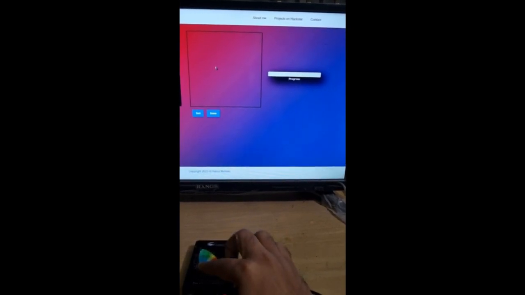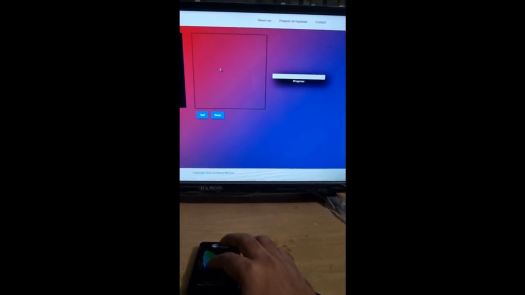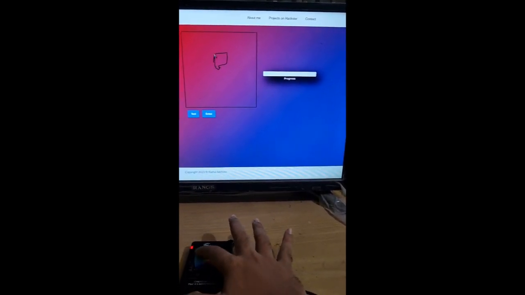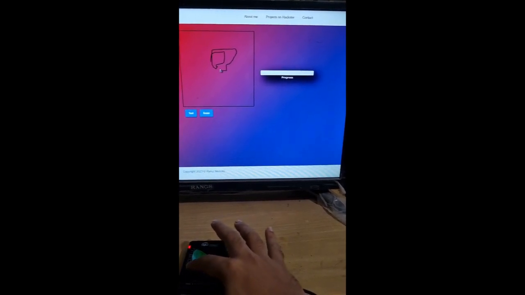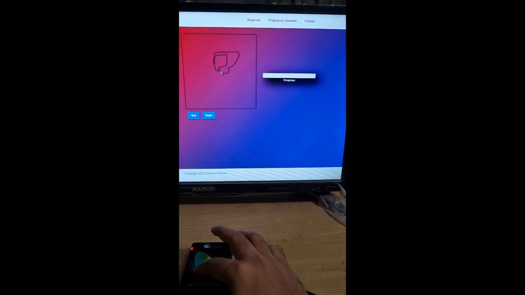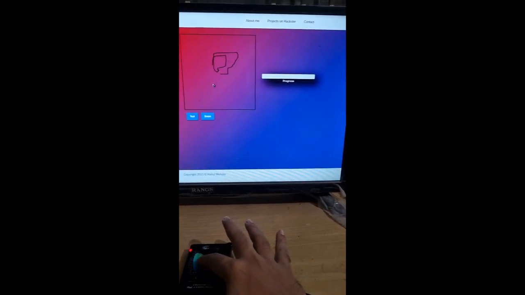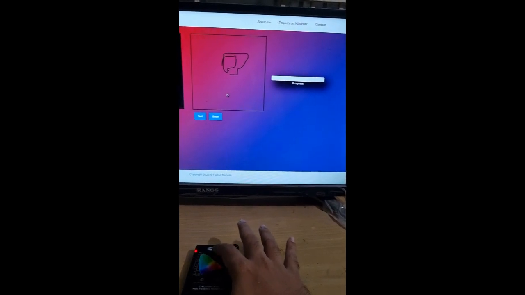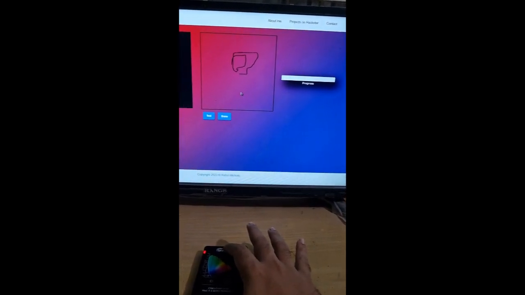So right now I am going to activate the pen tool with the left click on the Pioneer kit. As you can see, we can draw, and then I am going to left click again, which will release the pen tool. So like this we can draw.